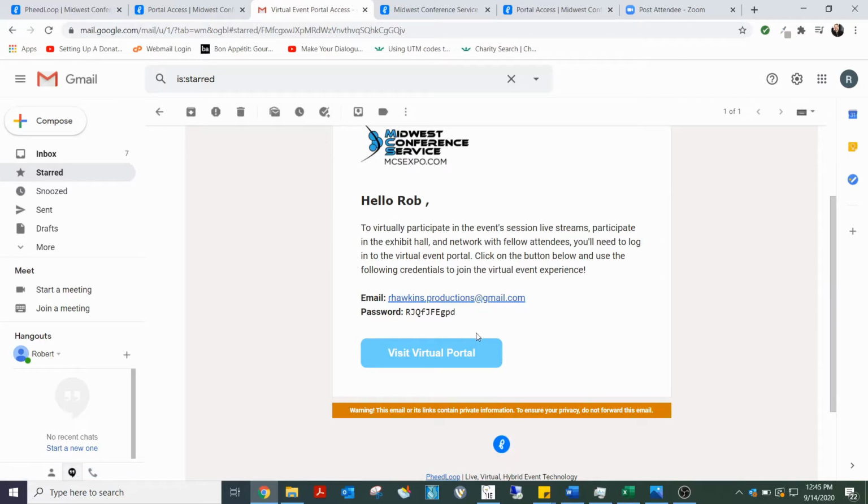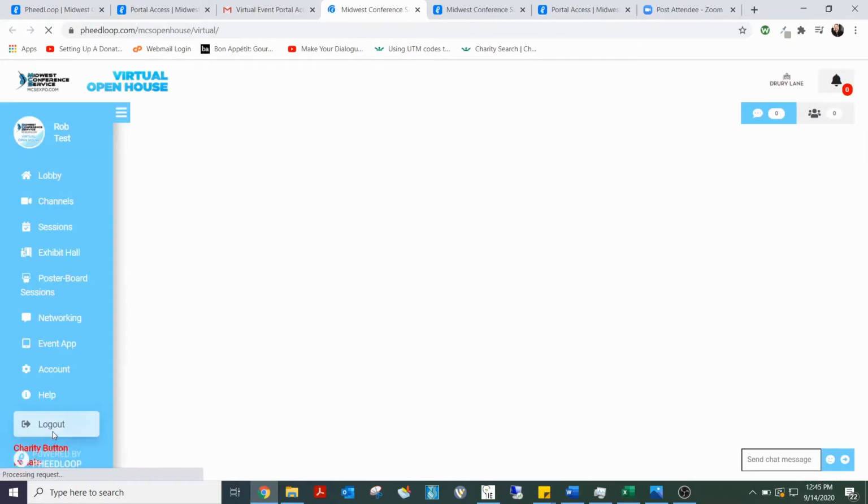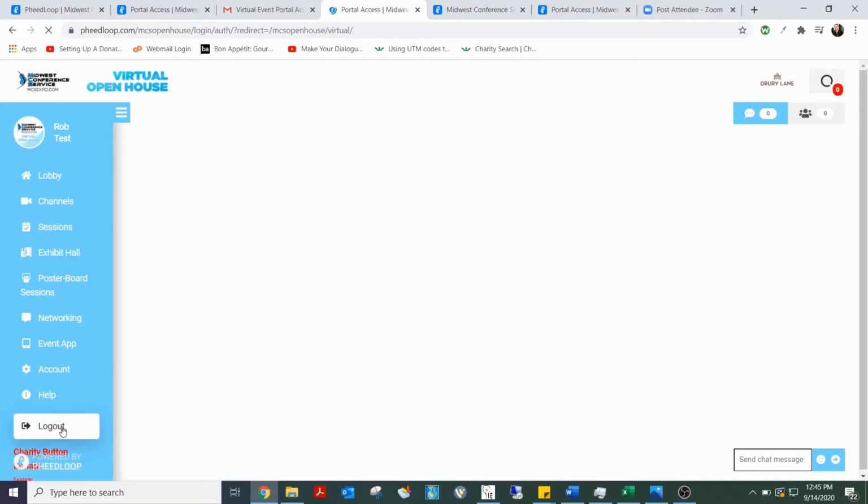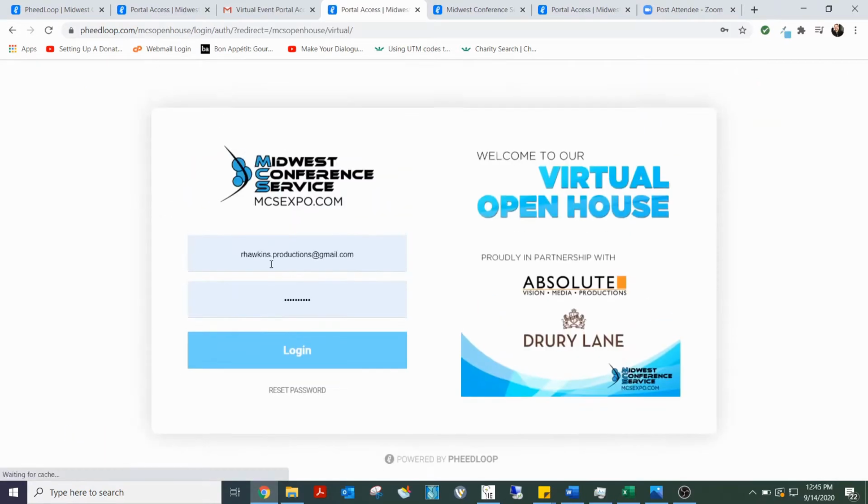Before you hit this Visit Virtual Portal, you want to make sure that you're using Chrome in order to get onto the portal. So we're going to hit Visit Virtual Portal. I'm going to log out real quick so you can see what that would actually look like. And it would bring you to this page. You're going to put your credentials in and hit Login.